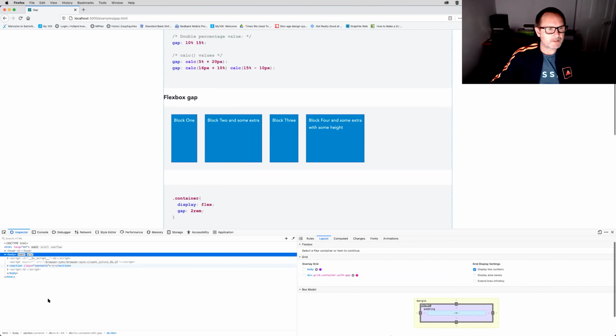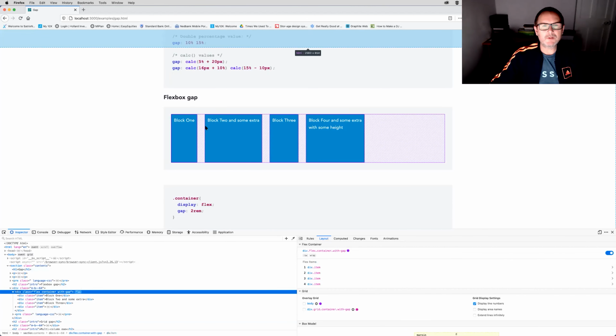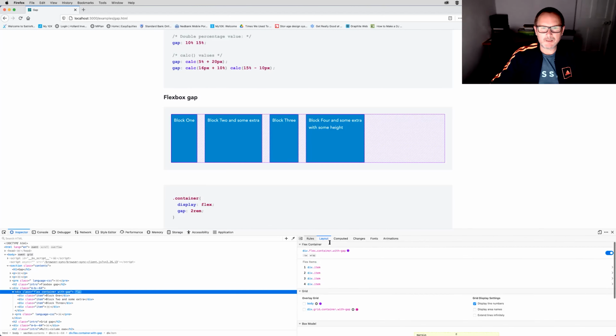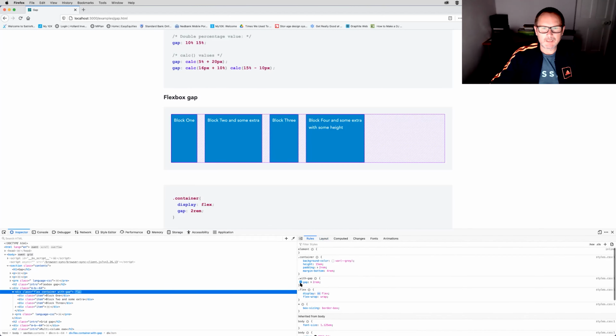And again, let's just go to our inspector. Let's turn on our Flex, and you can see there the gaps. And if I turn off that gap, you can see the items line up next to each other. Turn on the gap at 2 rem, and there it is. And that's the only CSS to create that, which is great.